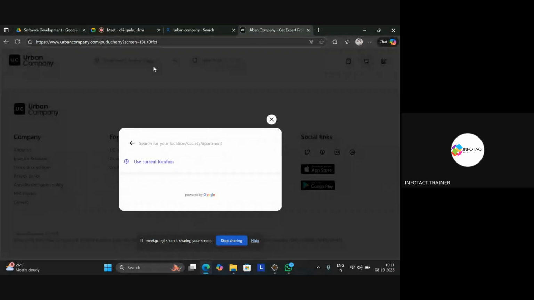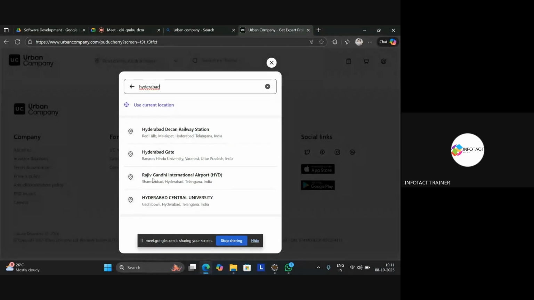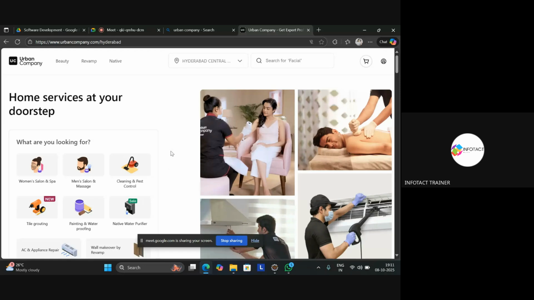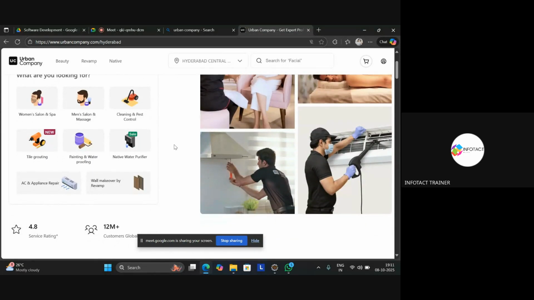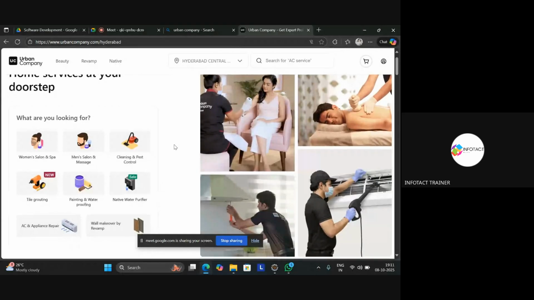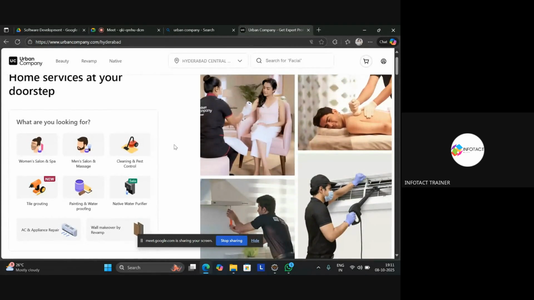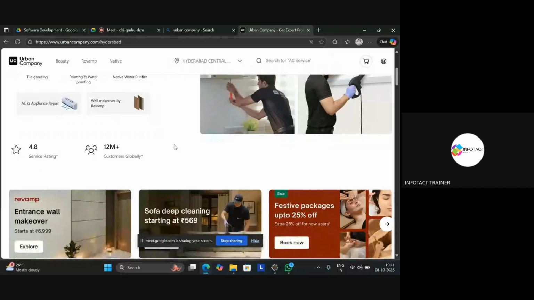If I provide, let's provide over here Hyderabad. See, we are getting different Hyderabad Central University. See, we are getting different kind of services for this university. Women's salon and spa, and then comes the water purifier. And here is the very beautiful interface that Urban Company has designed. You can see the collage of the services that are being provided from Urban Company, right?